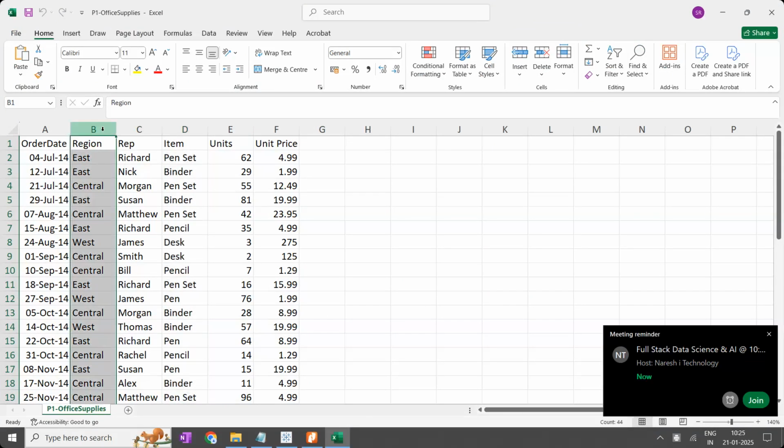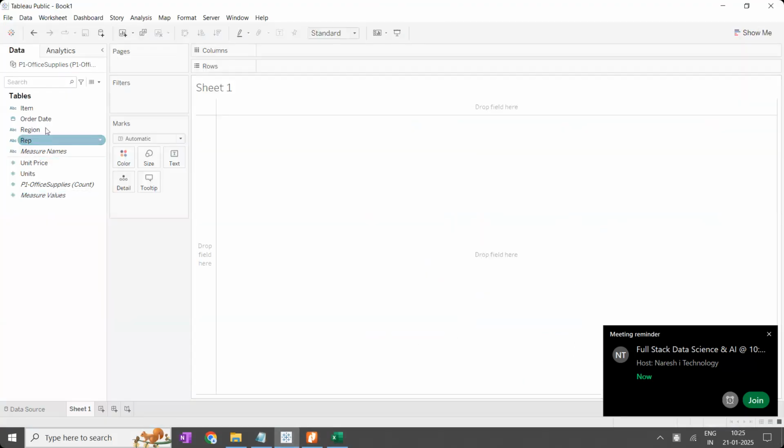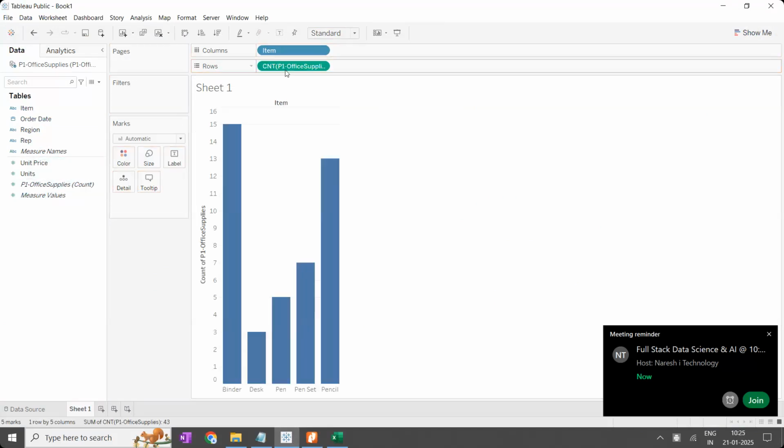So for categorical variables, what do we require? Unique values along with the value counts. See here, I'm going to bring in Tableau. What items are there? I want the items column-wise, each item in one column. What items do I have? Binder, desk, pen, pen set, pencil. These are the 5 categories, 5 unique values. And I want each value along with its count.